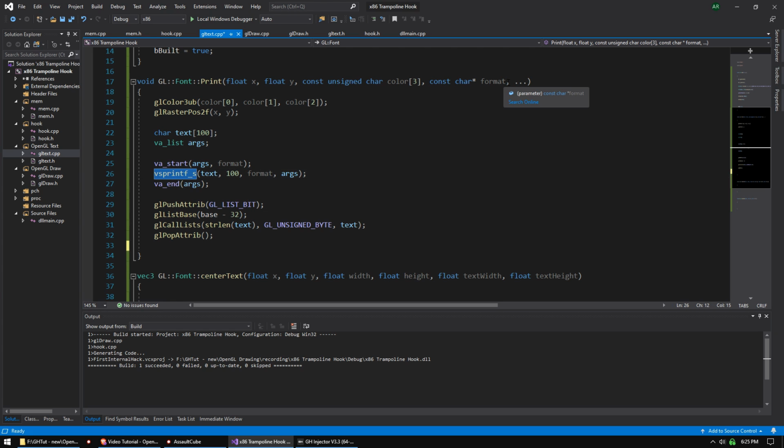So each one of the variable arguments up here is going to be passed into this, and it'll be stored into text. And then we are going to push the GL list bit attribute onto the GL attribute stack. And then at the end, we're going to pop it back off, right? Because we're going to be messing with that bit right here. We're going to set the list base to base minus 32. And then we're going to call GL call lists, which is going to go through each char in text of length size of the text, and it's going to call each one using the GL unsigned byte type. And then we pop the attributes.